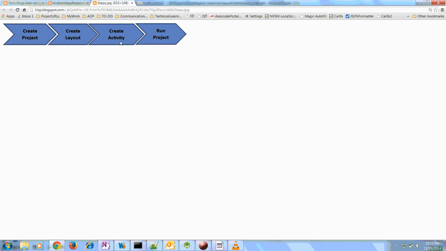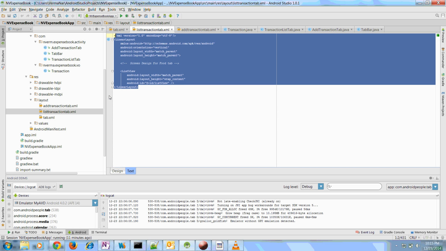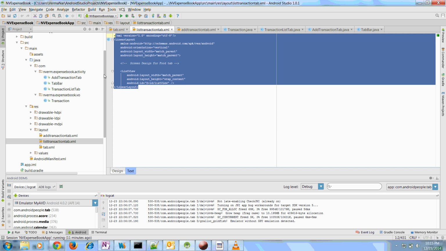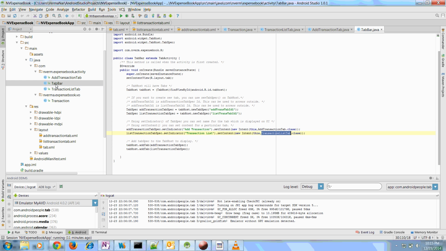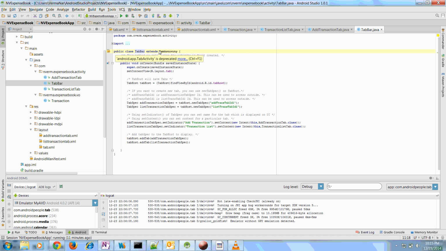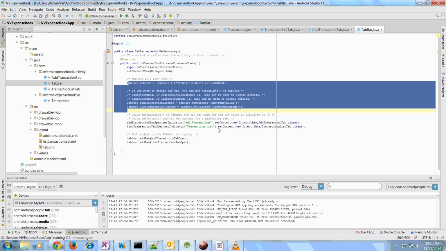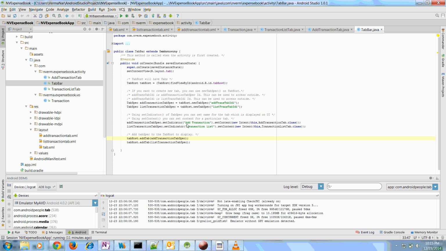Now you need to create the activities. So what activity should you perform first? The first one is the tab bar. In this tab bar, it extends the tab activity. That means with the help of this tab bar, you are going to say how many tabs you will be adding. With the help of this code, there are different interfaces that I used, and with the help of these interfaces you are saying I want to add the add transaction as the first tab and transaction list as the second tab.